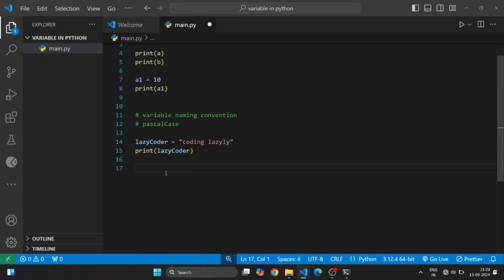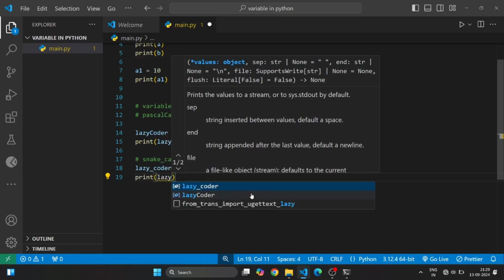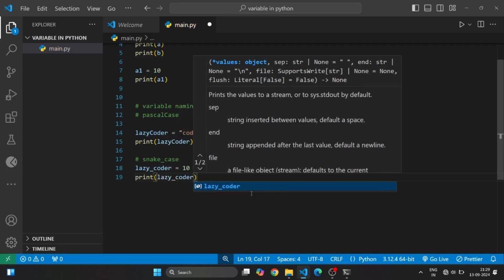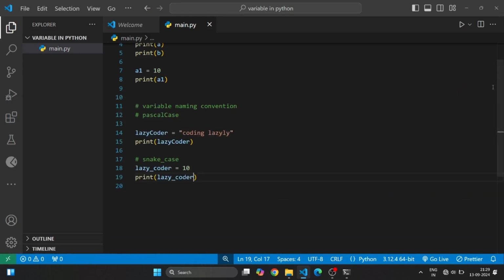Now for the next naming convention, we'll learn about snake case. In snake case, we separate the words with an underscore. Suppose in lazy coder, we write lazy underscore coder and give it any value, suppose 10. We can print lazy underscore coder, and if you run it, we can see that 10 is printed.